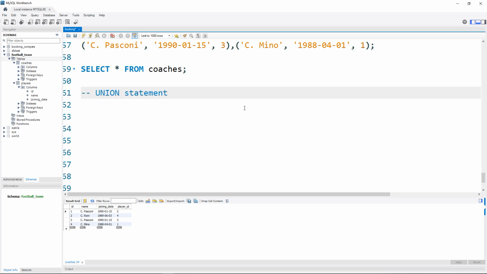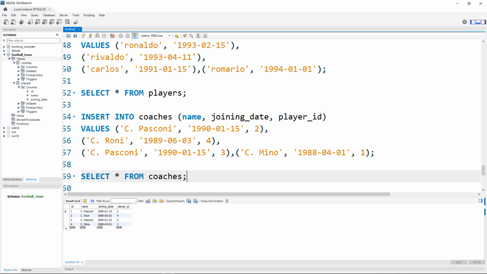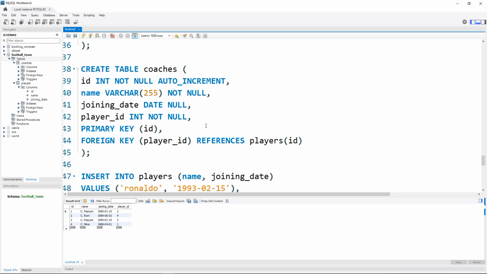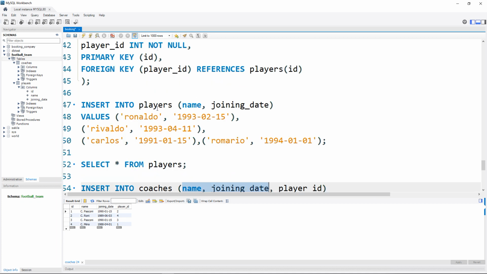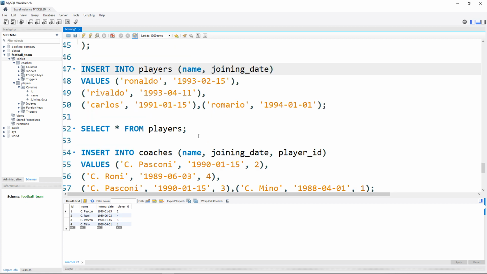And the union statement basically displays all the records from different tables together in one table. So here, for instance, in the coaches table, we have the name of the coach, the joining date of the coach, and the player ID, which is the foreign key. We will forget about this now. We will just concentrate on those two columns, right? And also inside the players table, we have the name of the player and the joining date of the player. Let's say that I want to return both players and coaches' names and joining dates in one table. This is exactly what union does.